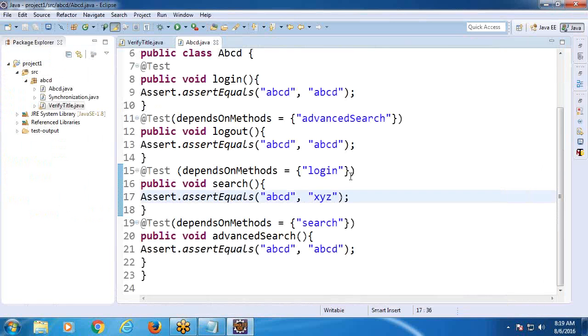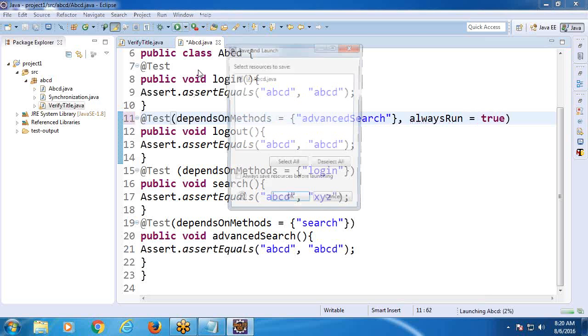Here you can use one more attribute, alwaysRun, along with dependsOnMethods. Where is logout? Here, after the curly braces close, comma, alwaysRun, R capital, equal to true. True.